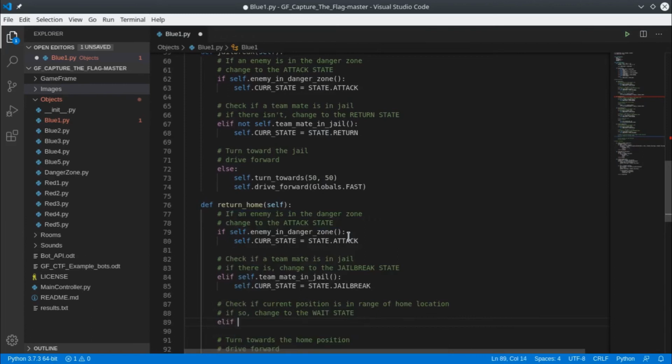Check if current position is in range of the home location. Okay, so here's an important one. When we're going back to the home location, you don't want to aim for a single pixel, because the bot could be approaching it and just miss it by a pixel, and then it goes and does a big circle to come back, and it just misses it by a pixel again. So what you want to do is just say, I'm somewhere near the home location. So if we're, say, within, I don't know, let's go with 50 pixels. If we're within 50 pixels of where we want to be in the home position, that's good enough.